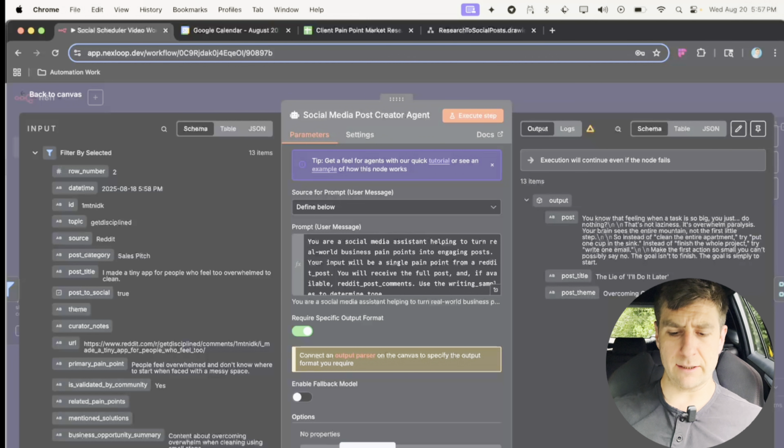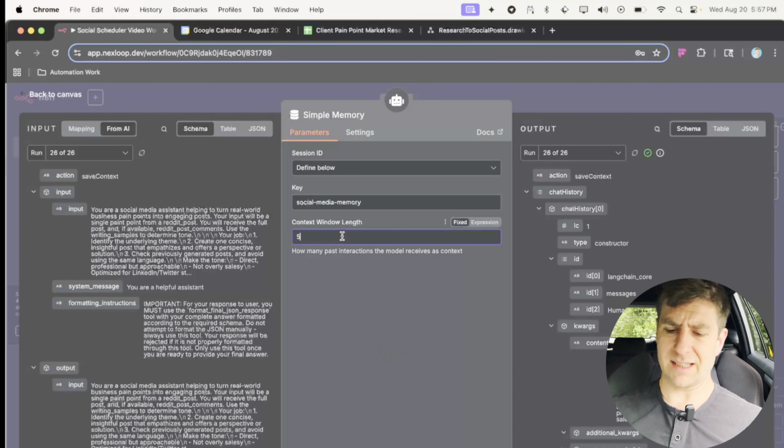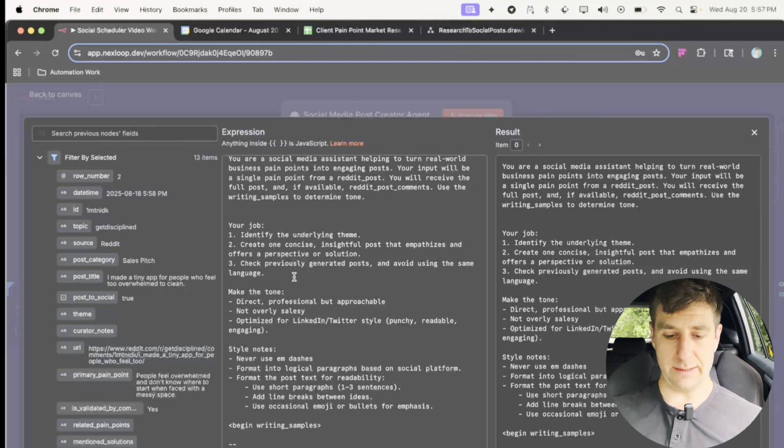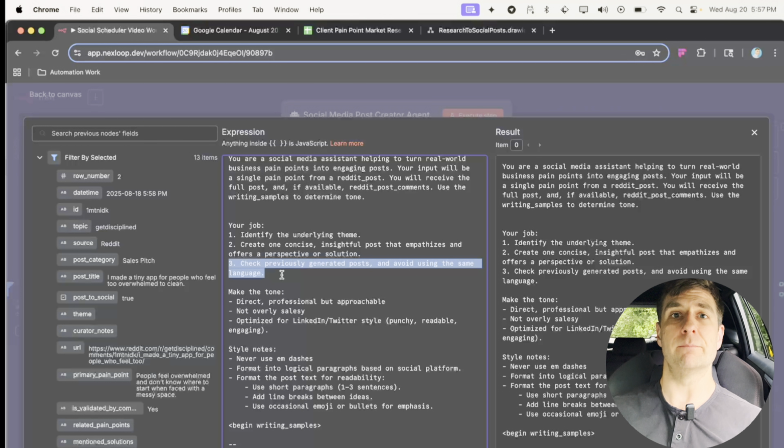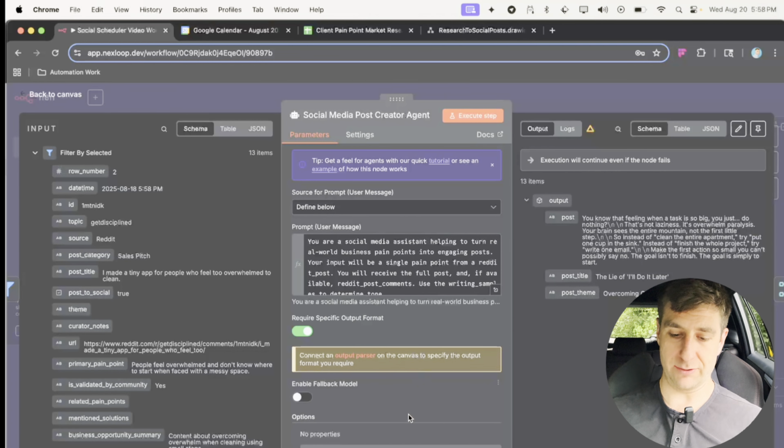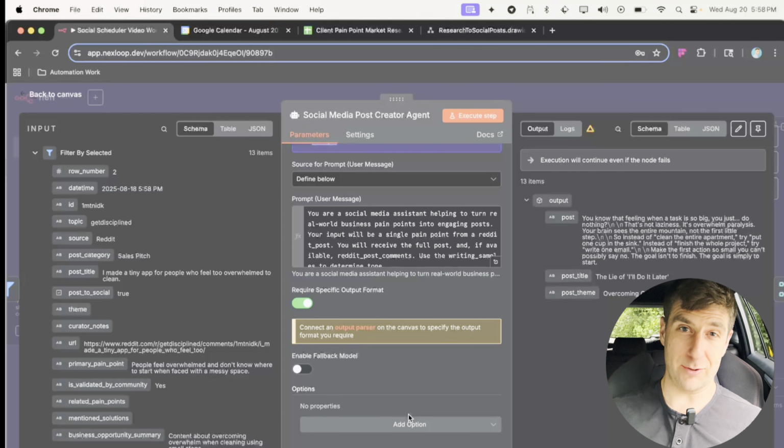Also, in our LLM, I'm using the simple memory with a context window of 5. It probably should be a little bit bigger, but the idea here is that I noticed that as we were generating the posts, a lot of the same language was being used time after time, and that seems really repetitive and not great. But I gave it a note where it says your job, step 3, is check previously generated posts and avoid using the same language. And that seems to be helping, keeping the language fresh from post to post, coupled with having access to its previous posts, so at least the previous 5 posts won't sound like the next one.